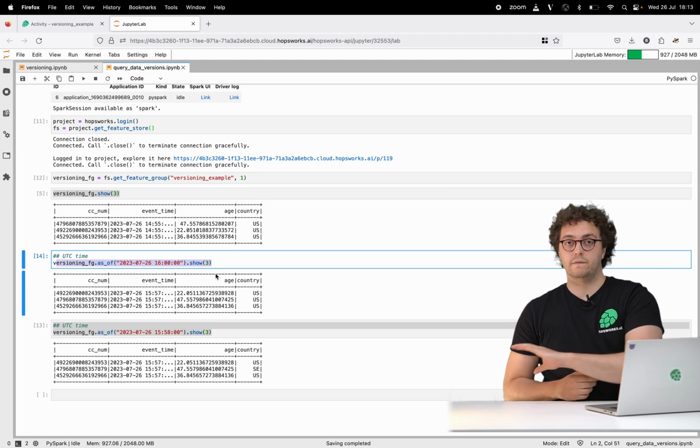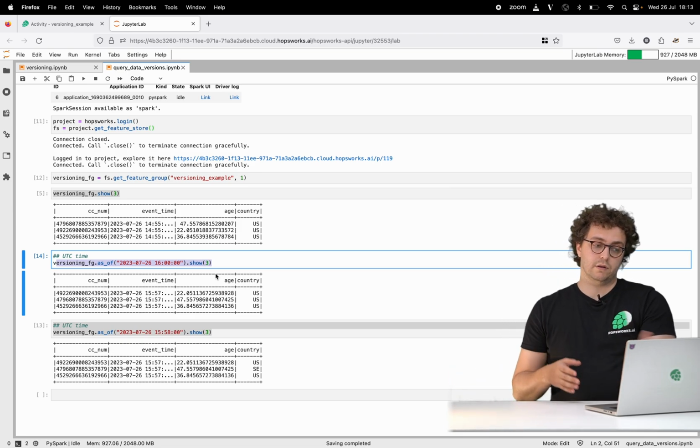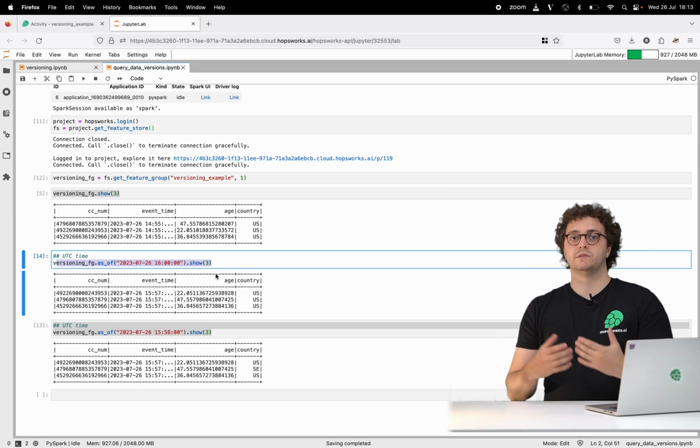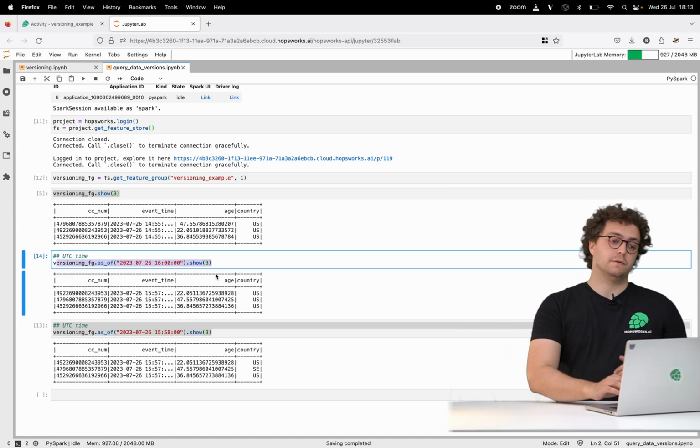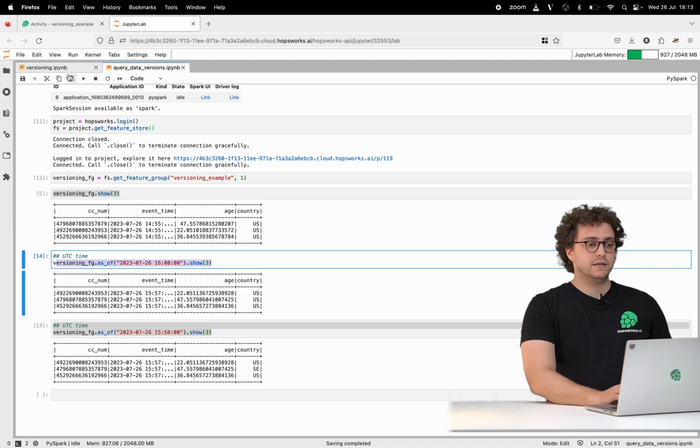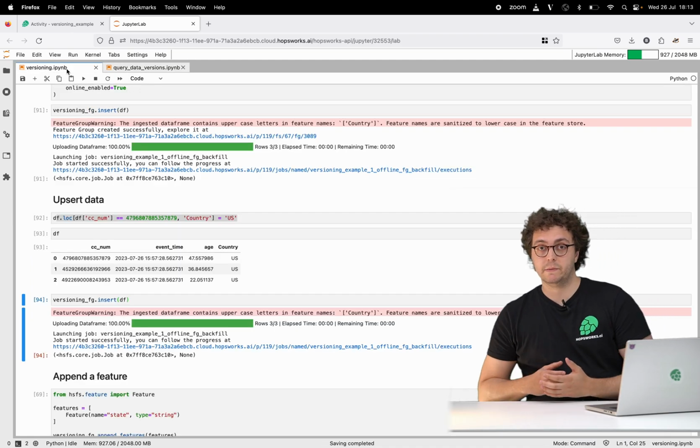In any case, if you query the data without this as of option, you're always going to get back the most recent value of the data with all the updates that you apply on it. So that's data versioning. Let's go back to schema versioning, right?